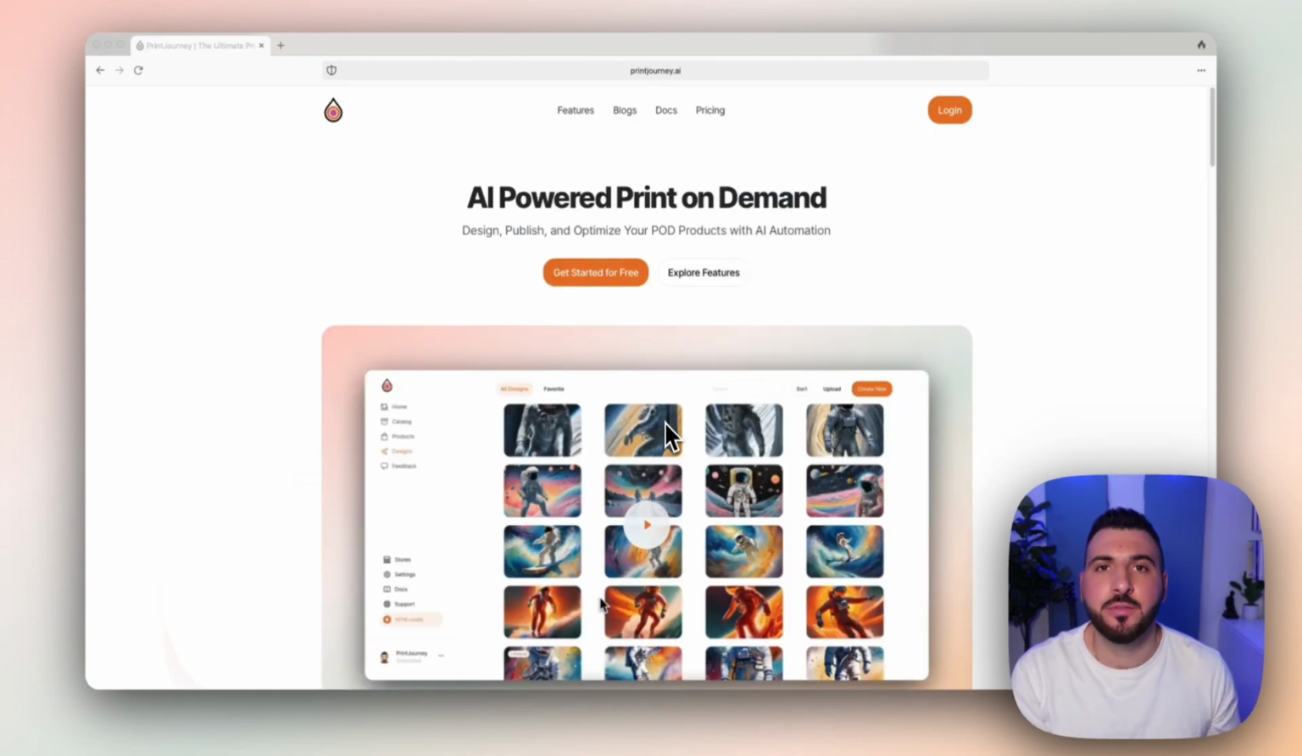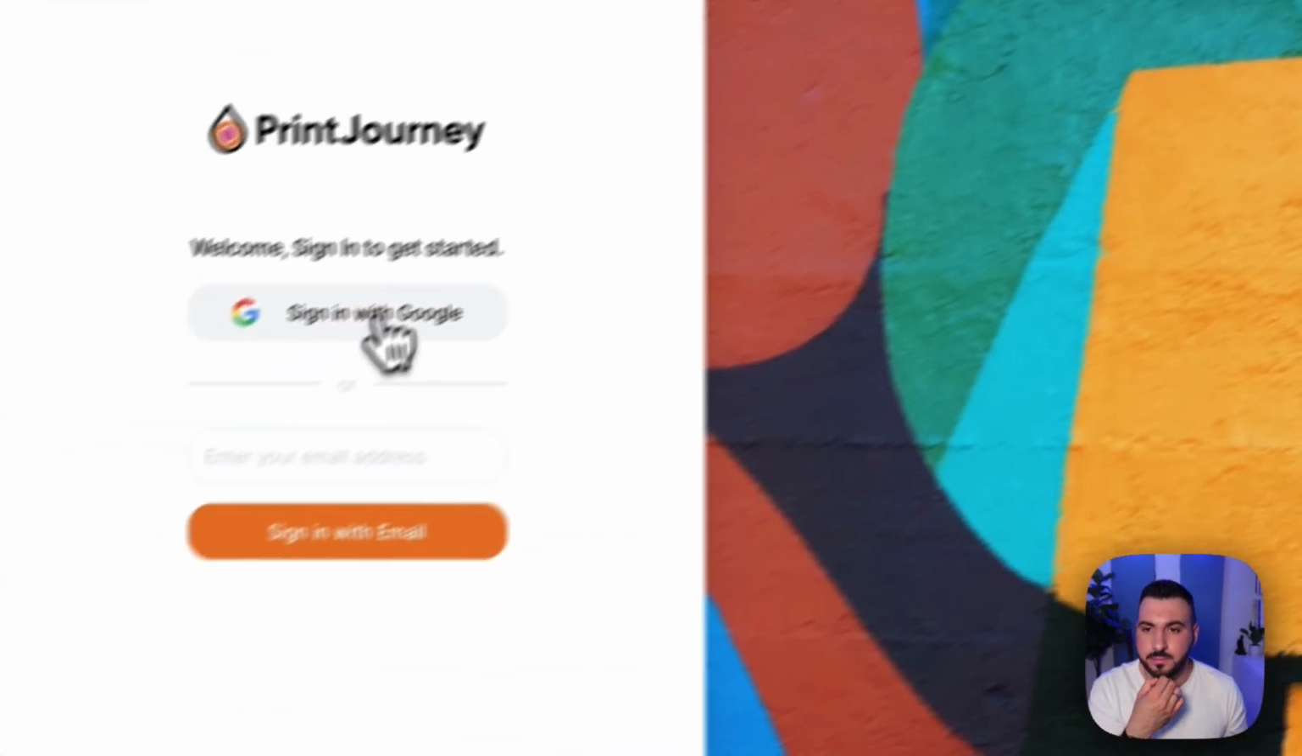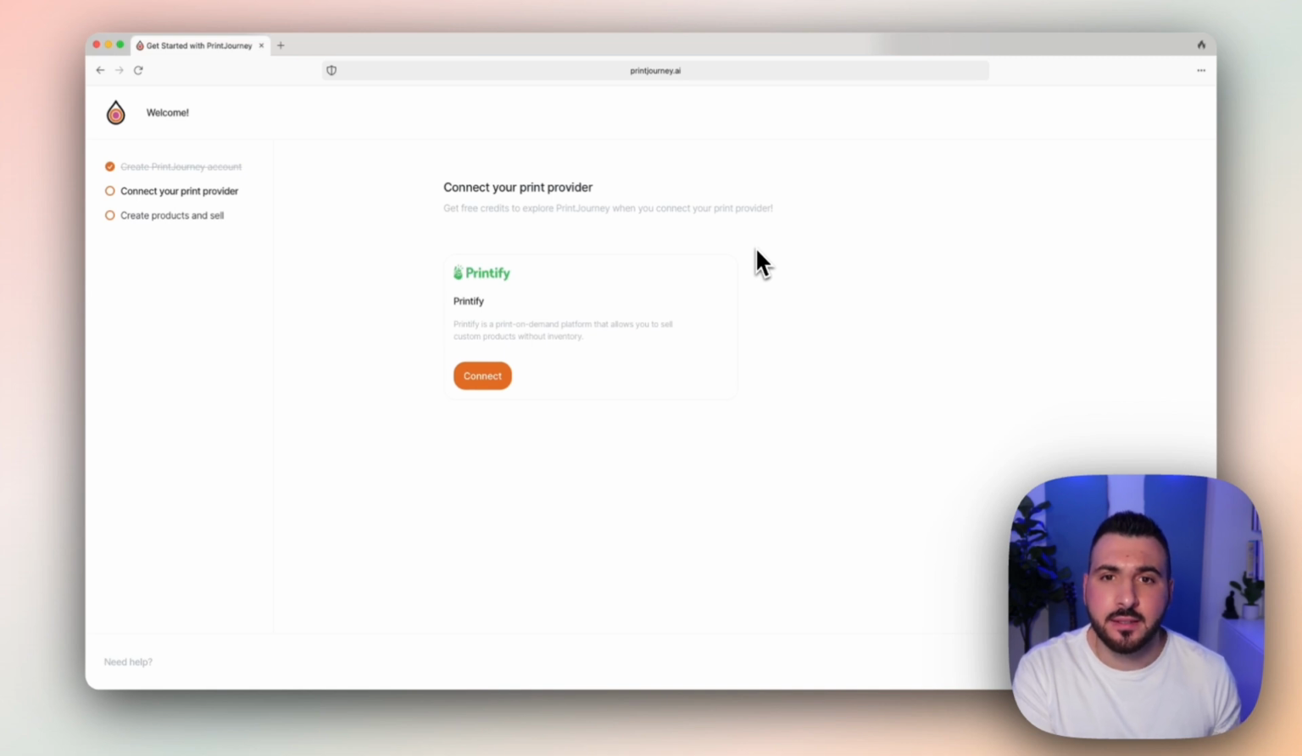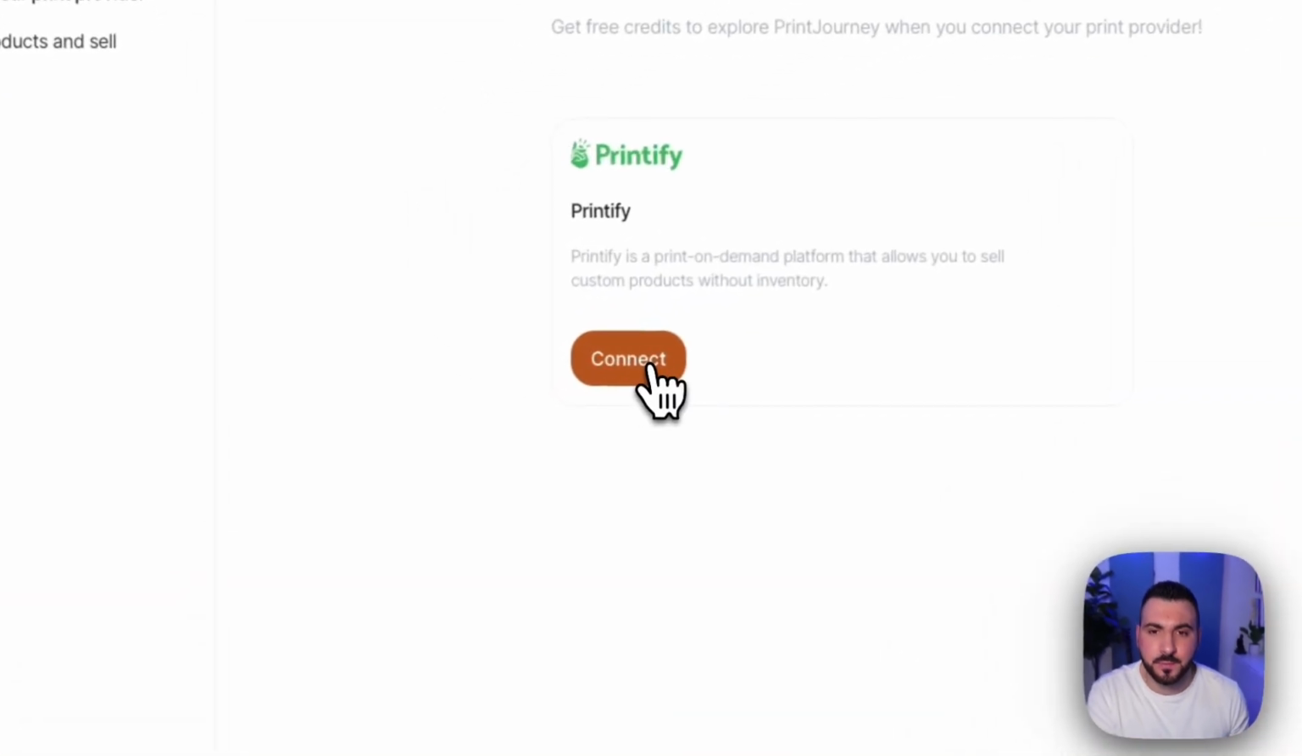After creating a Printify account, you'll want to head to PrintJourney. You can log in. I'll click on sign in with Google. And after I'm signed in, I'm greeted with the onboarding page. Now to connect Printify, it's as simple as clicking on connect.